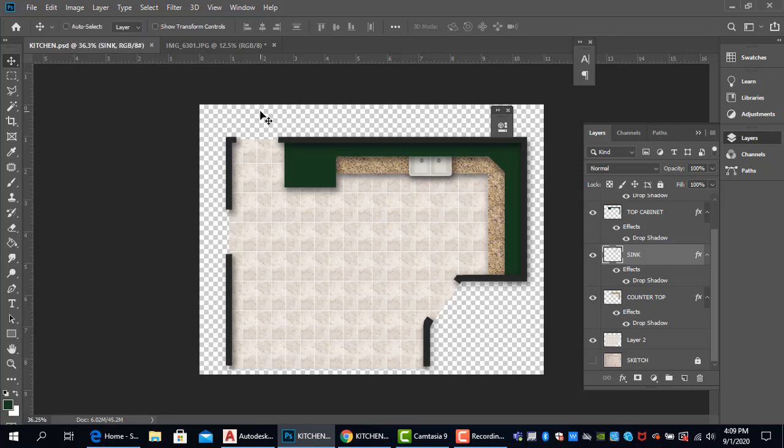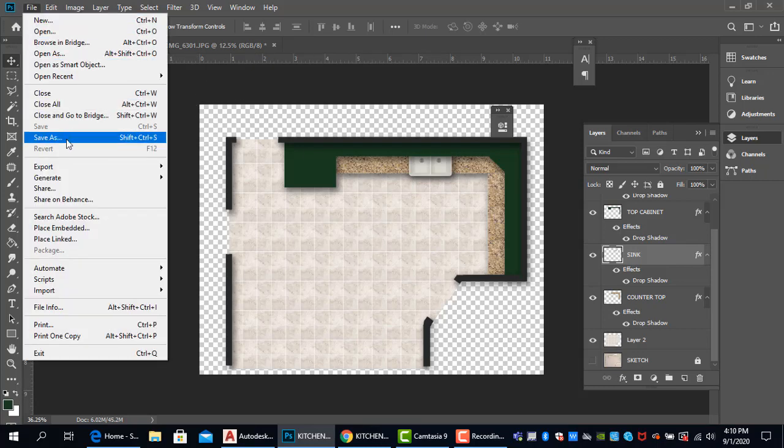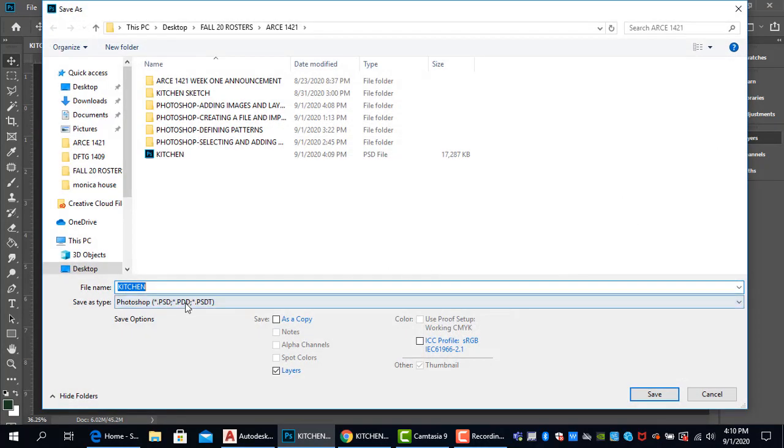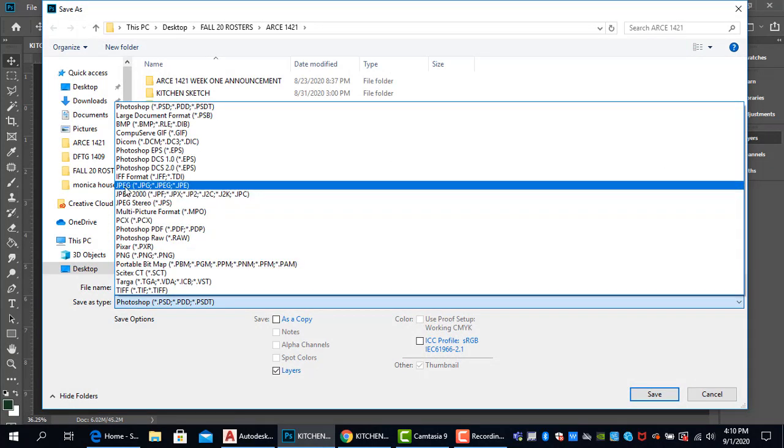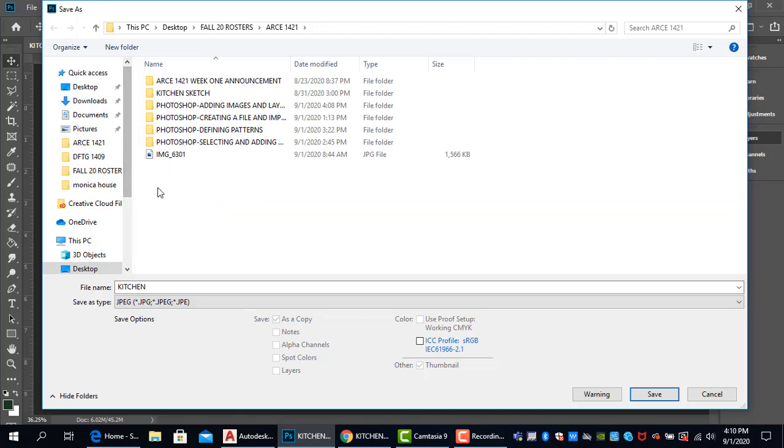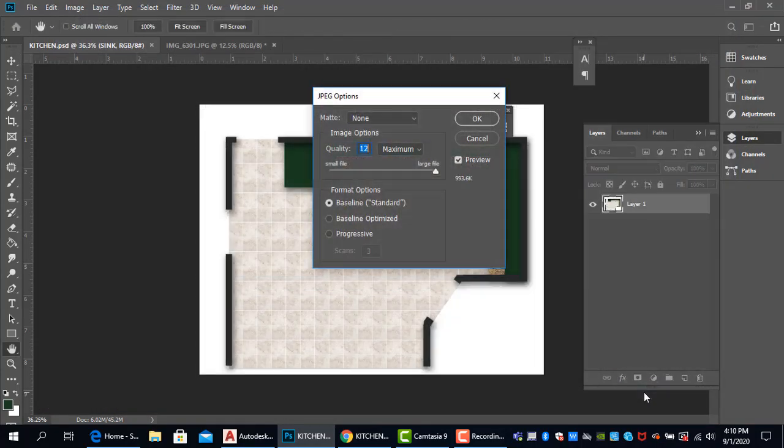Okay, but the one you're going to submit to me is going to be a JPEG. So what I want you to do is go to File, Save As. After you save it as a PSD, go to File, Save As, and just go down here and select JPEG, that one right there. All right, let me make sure I'm on the right one. Yes. And here I'm going to save it. So, kitchen rendering. Save it. When this appears, you put options. I always put 12 for the highest quality.